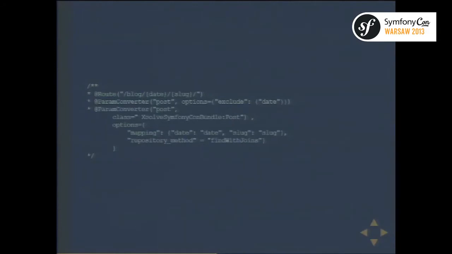So as you see, we can create directly some post with prepared date and slug from some of our prepared methods in the repository. The find with joins is a well-prepared method inside the post repository class. And after that, it is quite simple to use because we put only a post object inside the parameter of the action.